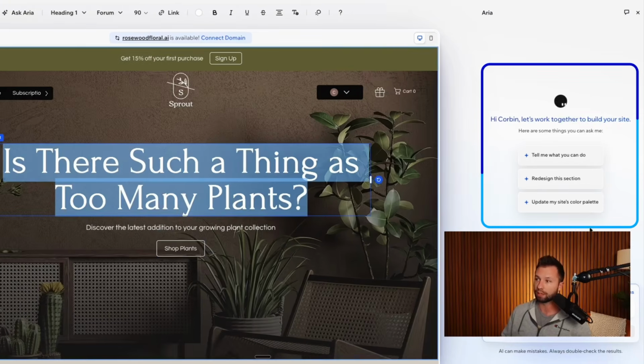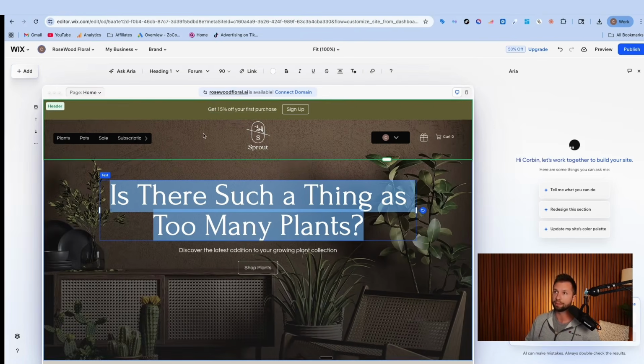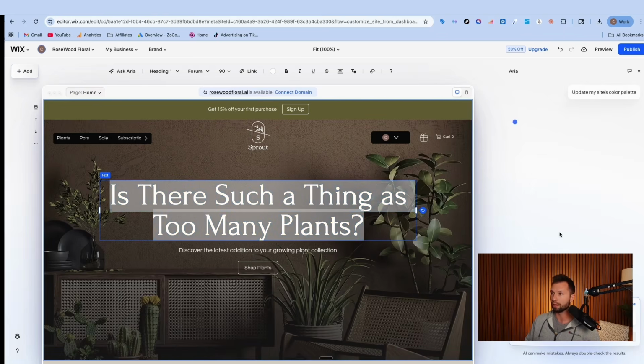But you also have this built-in little AI chat where if you wanted it to actually update something for you, you can just type something in and it will change those for you. For example, if we wanted to update the site color palette, right now this color palette's nice, but it's not what I want for my brand. You can see here is the logo that I have for Rosewood Flowers. You can see here's the document colors. So I want to come over here first and let's update the color palette for this. So we're going to click on this right here, update my site's color palette.